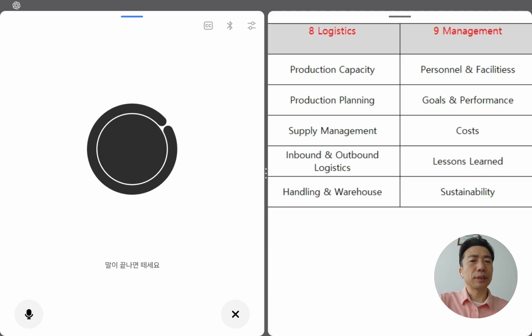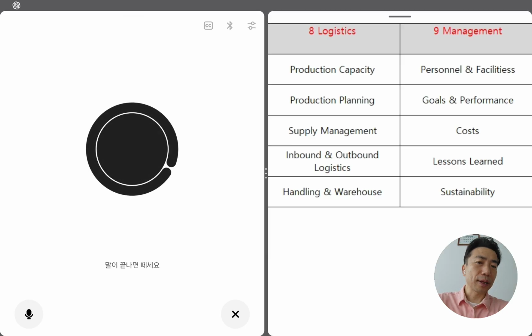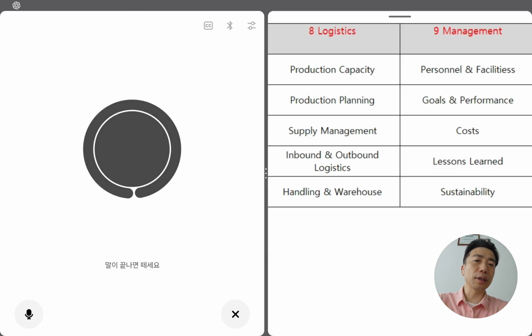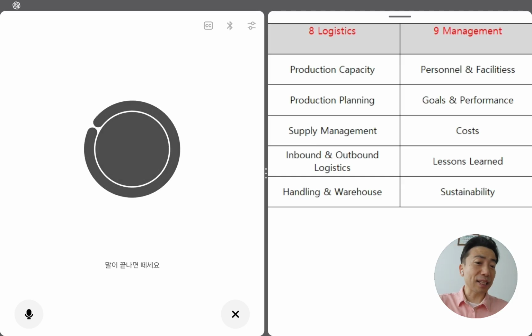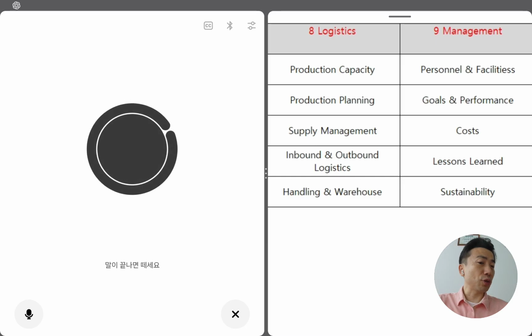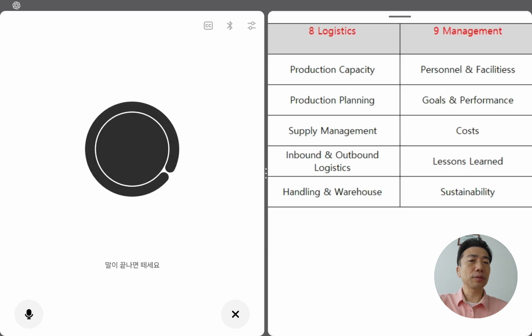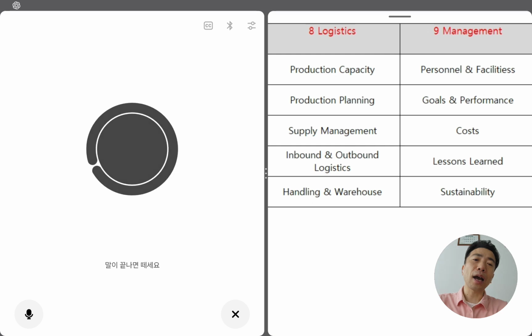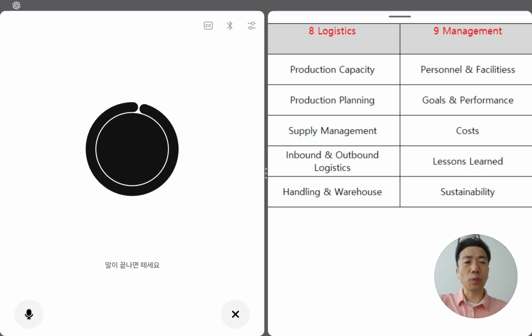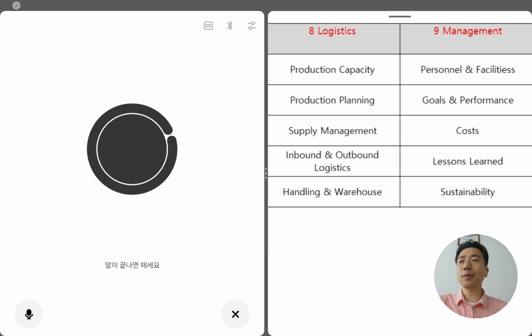I don't agree with you because, in my opinion, inbound and outbound logistics is not the main agenda for all audit situations. So from now on, let's move on to the next agenda: handling and warehouse. Handling and warehouse topic. Can you keep up with me?